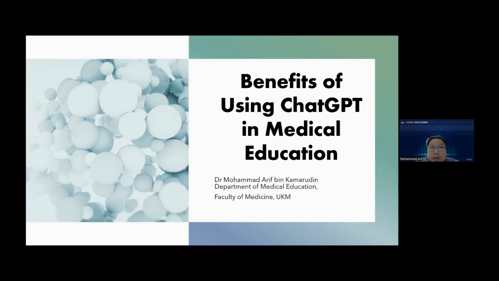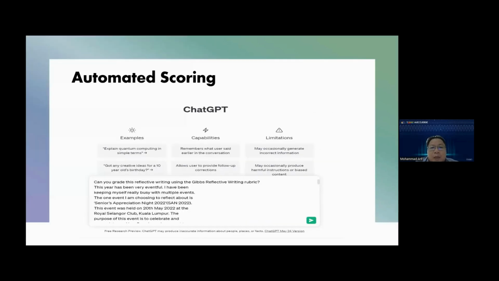I've tried ChatGPT for 1 month, after being given this task by Dr. Akmal. I find that ChatGPT is helpful, but there are some limitations that we have to be aware of, especially in terms of validity and reliability when it comes to question making and also marking of students' papers. First is the automated scoring. I just found out that ChatGPT can help you to score students' assignments or papers. The one that I tried was on reflective writing.